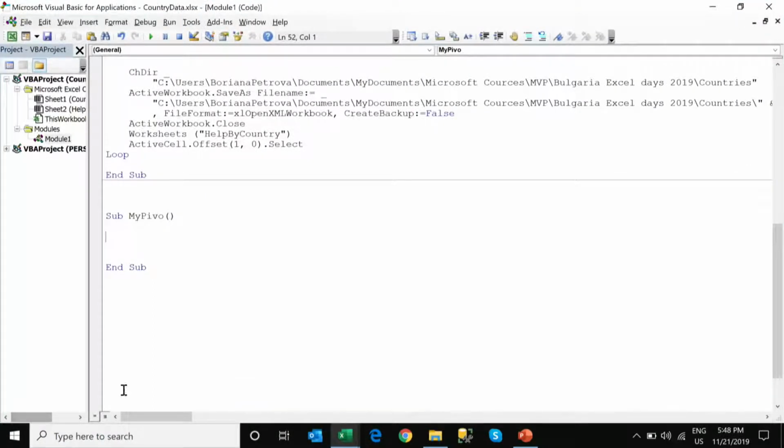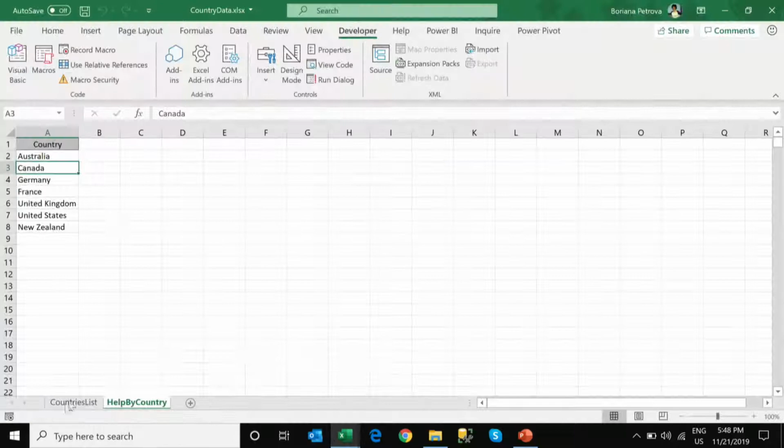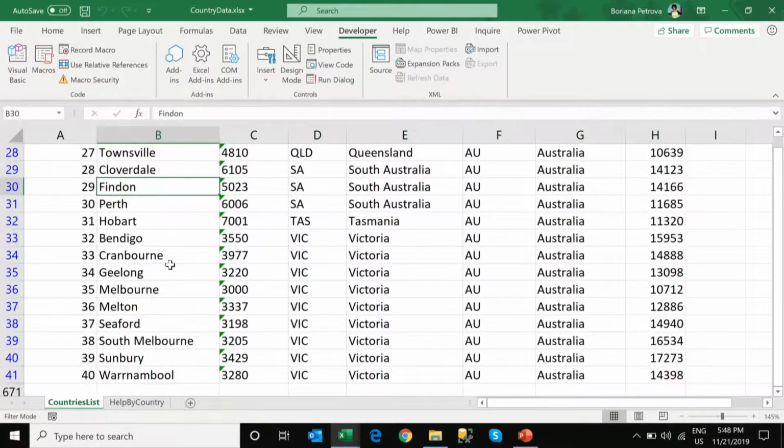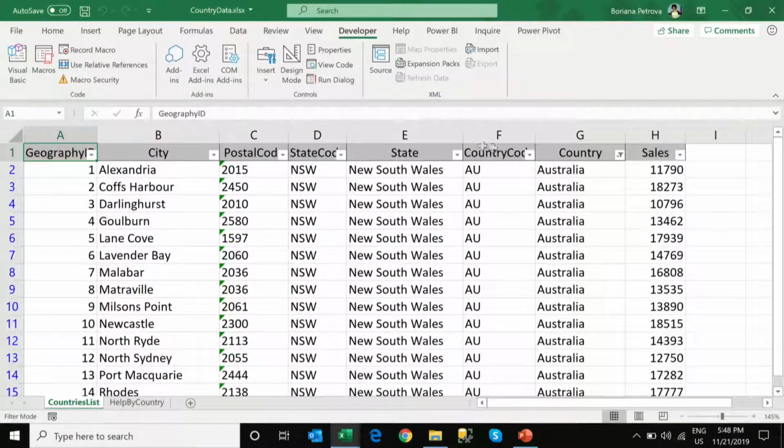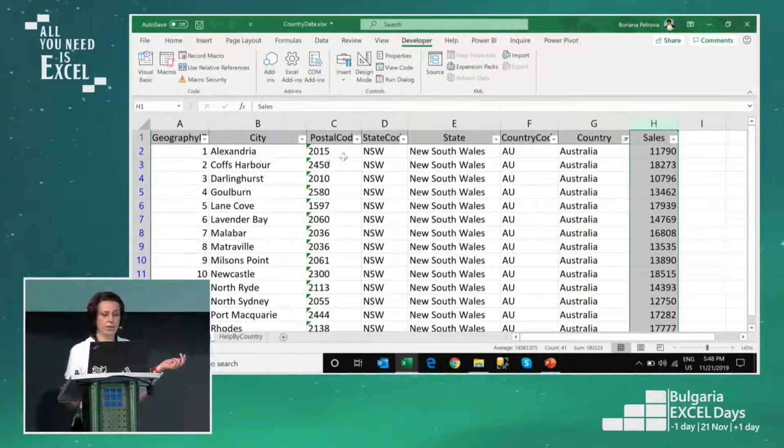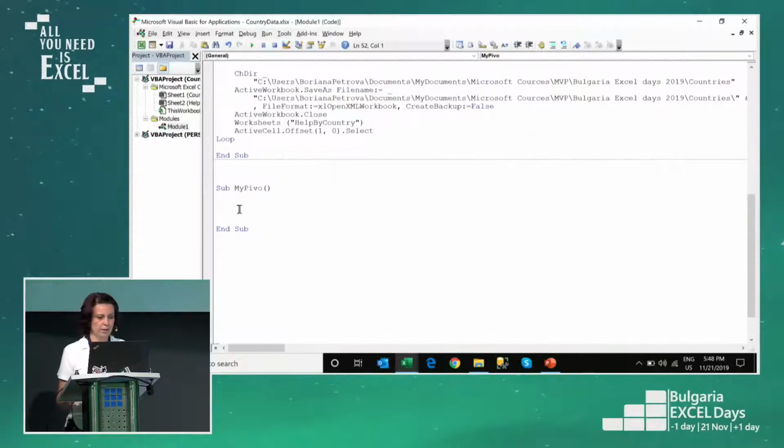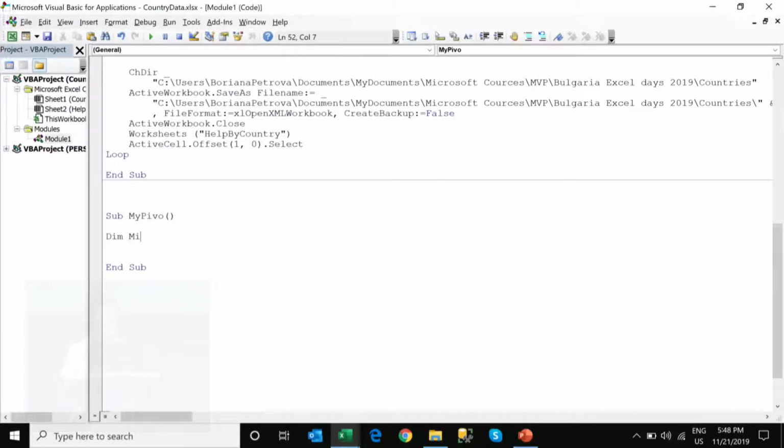Okay, for our table, let me show you. We need only the state column, and we need the sales column. And also, I need the pivot table. So at this moment, I need 3 variables. First one for the pivot table, and 2 more for the state and for the sales. Okay? So let's create them.